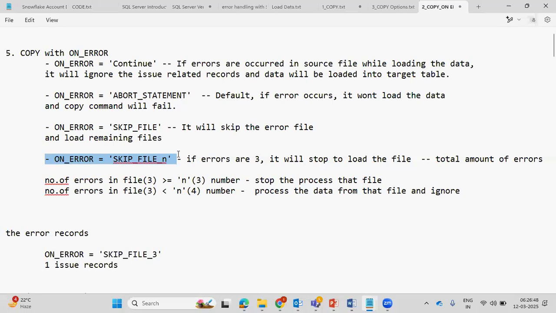Is the above command also on file level? This is file level. On error continue is file level. Abort statement is different: if you get any errors, it will stop the process, that's it. Abort statement is a statement level command. Correct.